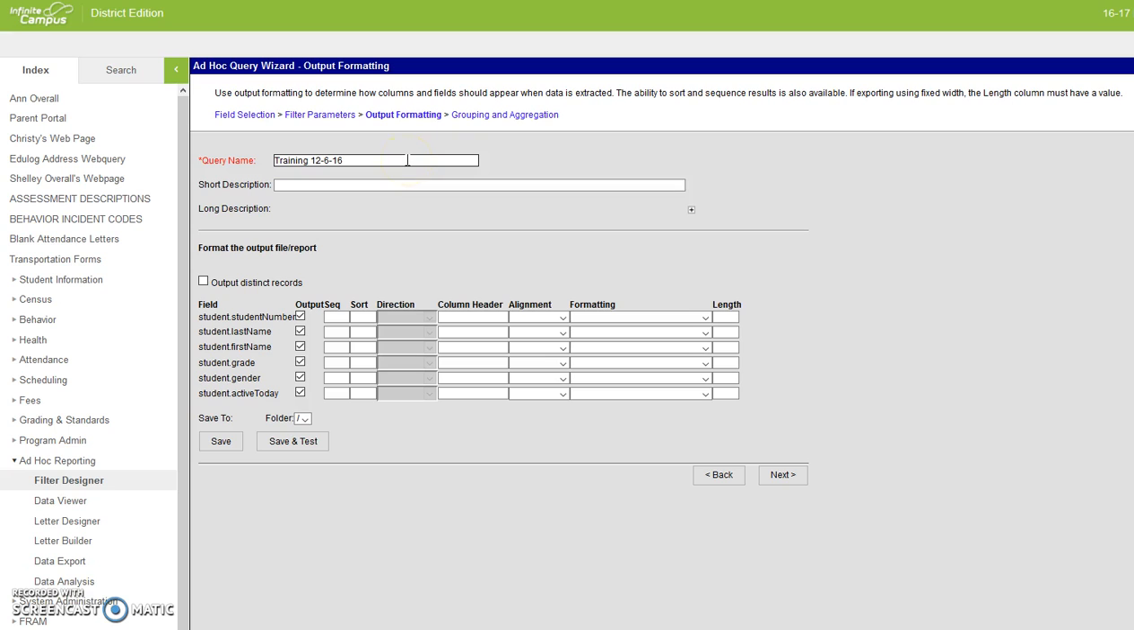So here you've got your query name. And again, if you want to add a short description here, you can. And then here is the area where we're going to be working on right now. The format output file report. So here's a checkbox that you can use if each output needs to have distinct or unique records. You can check and turn that on.